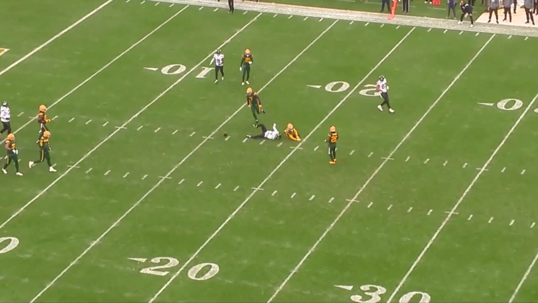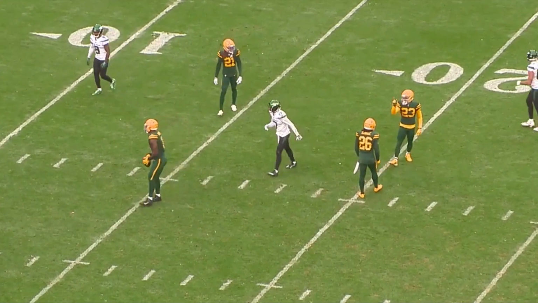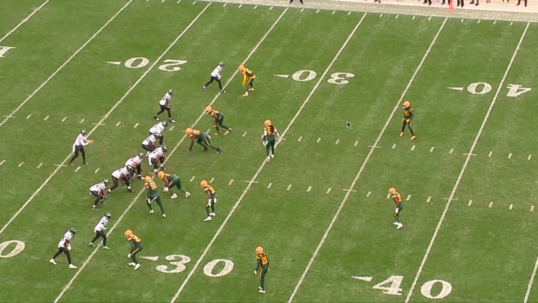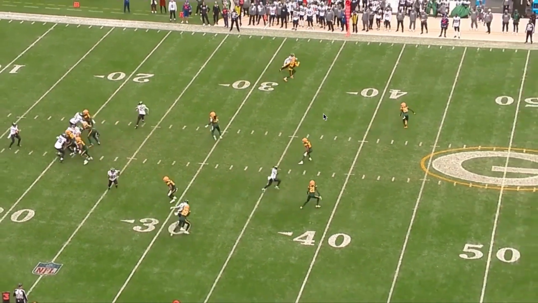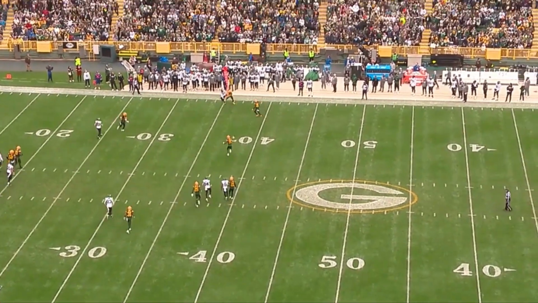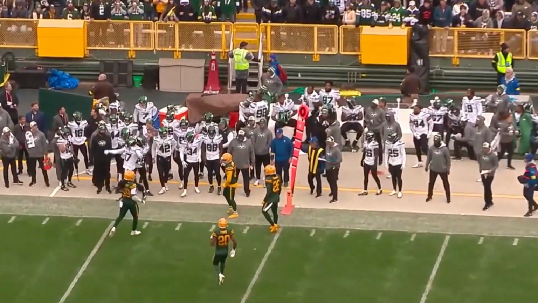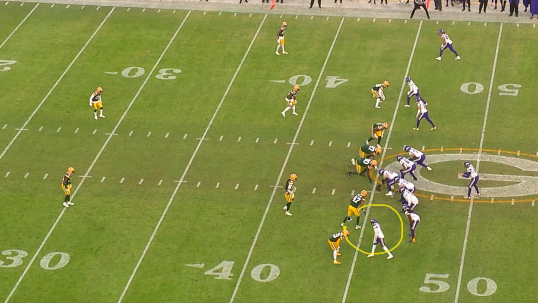Zach Wilson targets him, but Jaire Alexander breaks it up. Here he's out of the slot on the outside, running an out route. Once again, Jaire Alexander is there stride for stride and breaks this pass up. I think he had 4 pass breakups on the day. Now let's talk about the Vikings game, because that's the game that kind of sparked this video. It's the game that kind of saved his reputation a little bit.